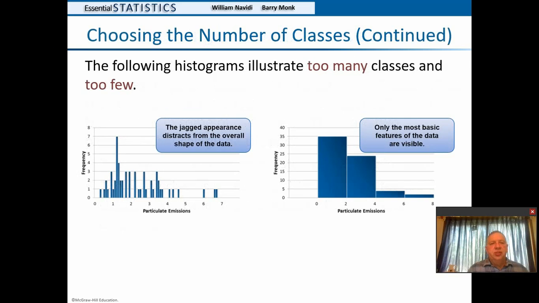So here are some illustrations of that. The following histograms illustrate too many classes and too few. Here is too many classes. I've got a lot of empty holes in here. But if I broke them up and did too few classes, which makes the class width larger, then I've got all the data in here. Well, these are very fine particles. You know, that's a lot of area in there.